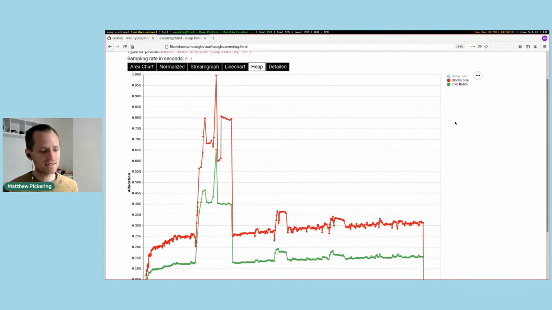And the block size is higher than the live byte size. Depending on your garbage collection strategy and a few other factors, it will probably be about double what the live bytes is, because in a copying garbage collector, you need double the amount of blocks when you perform a major collection, because you copy all the live data from one block into another block. So the blocks are going to be about double the live data.